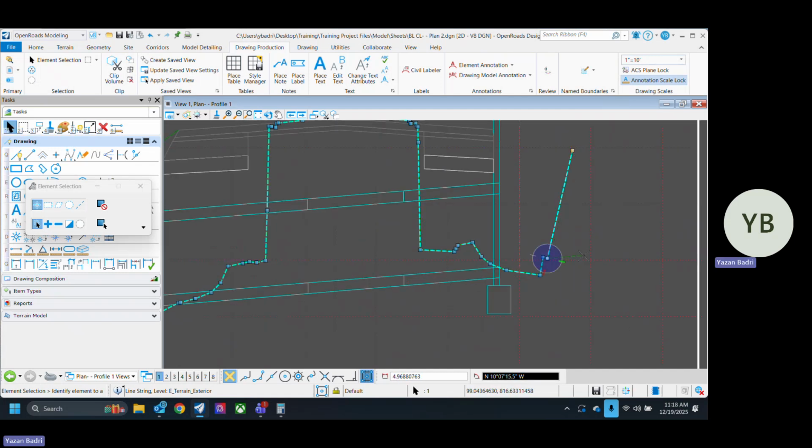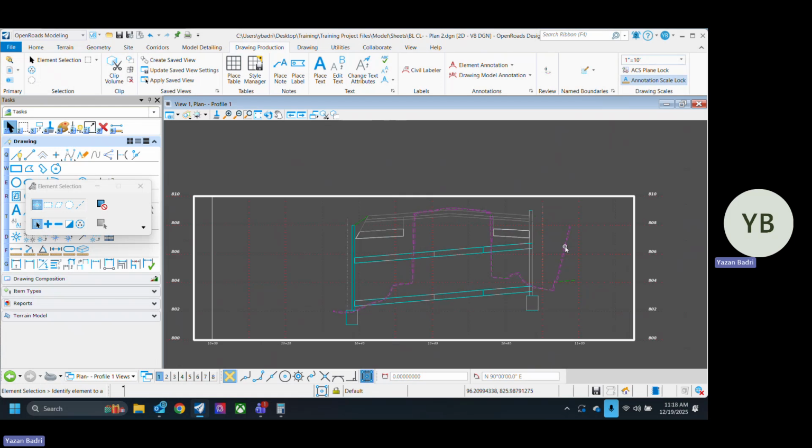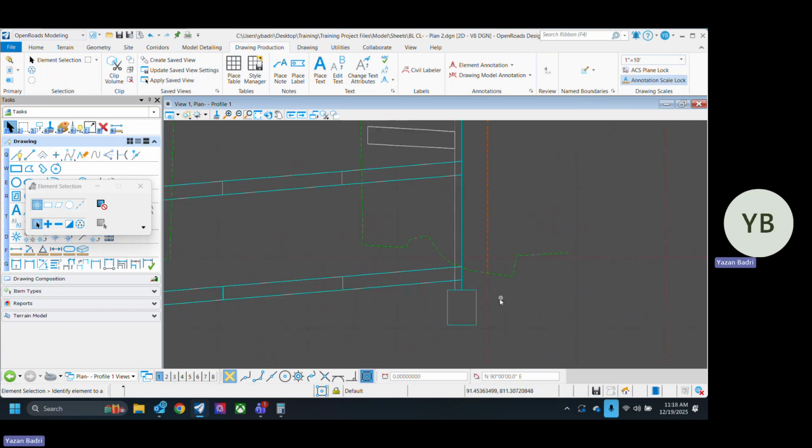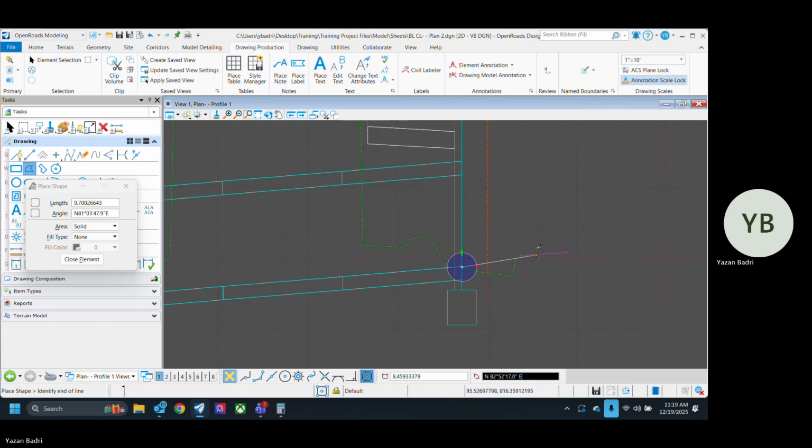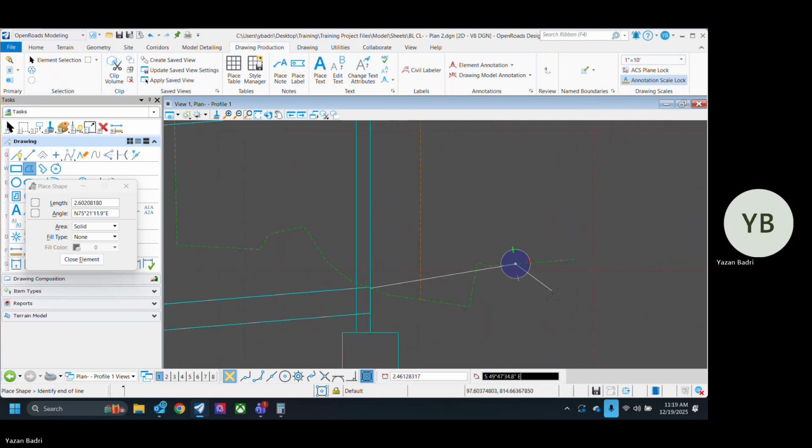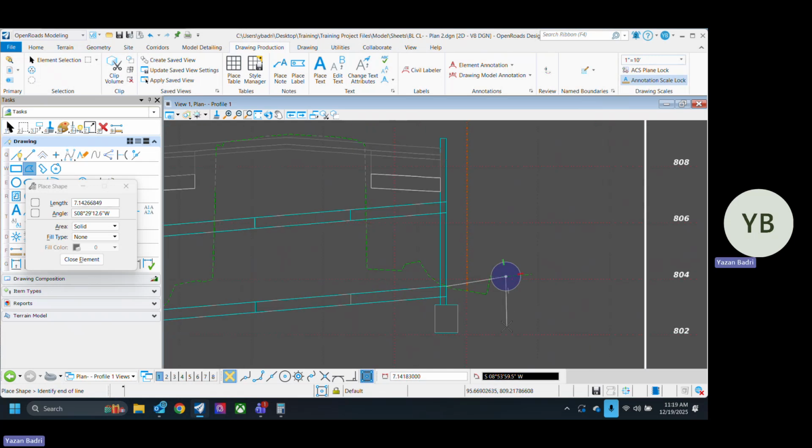I can drop this. Yes, it's a bit of a liability, but if you're confident about what you're doing, it's okay. You can also add the concrete riprap, right? Sometimes you have the, what do they call those? I forgot.